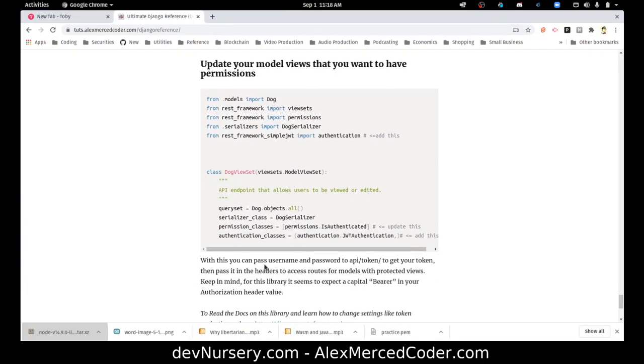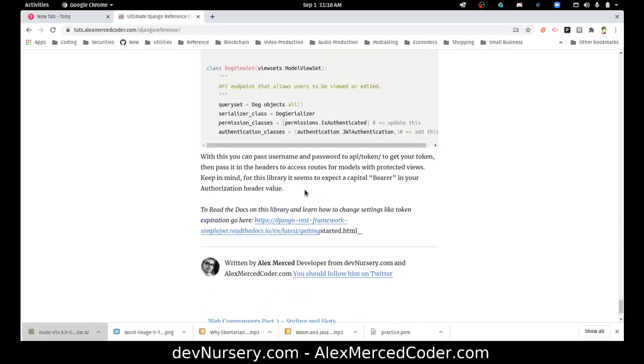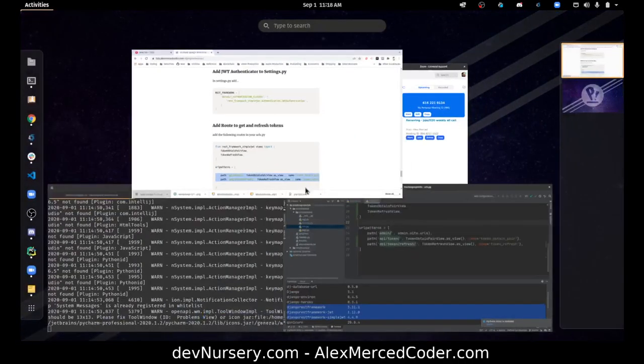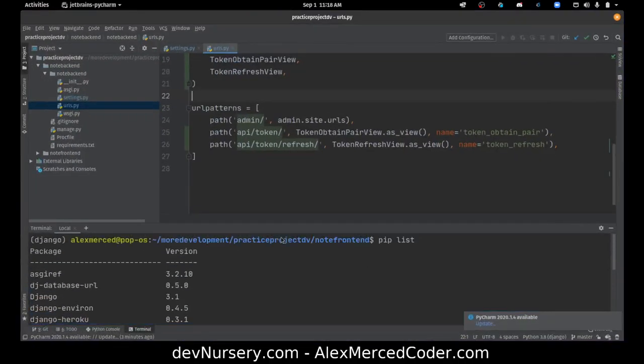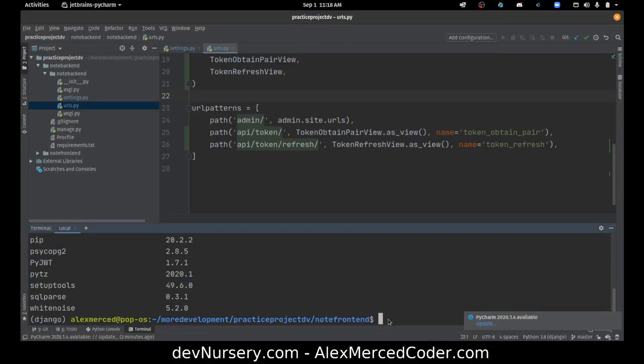Okay, we don't have any models yet, so we'll come back to that when we do have models. But right now I should have authentication set up. I should be able to authenticate. But there's a couple things I need to do before we can test that out.